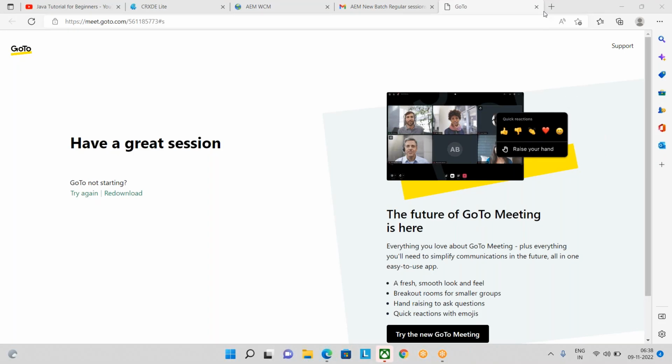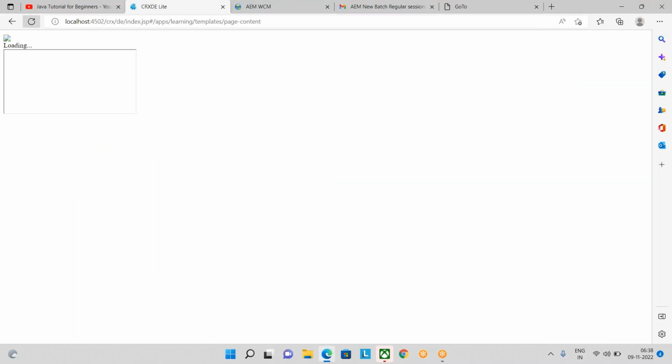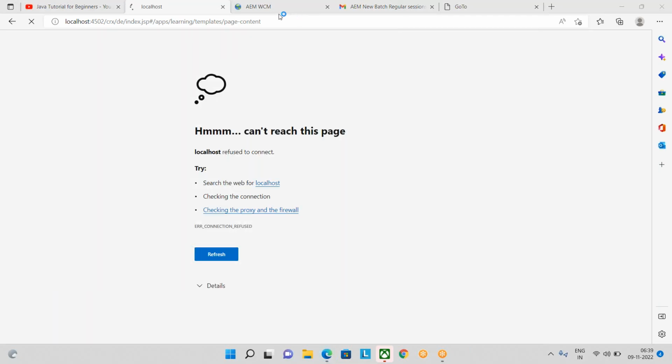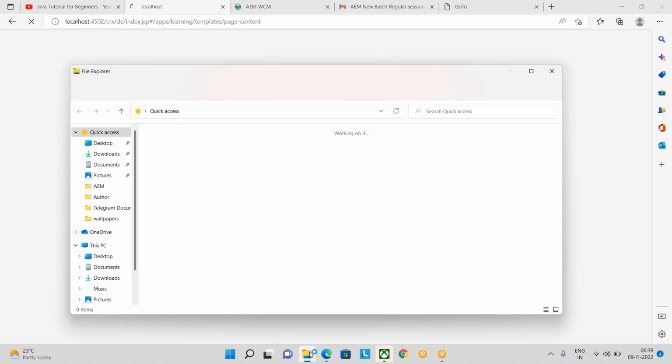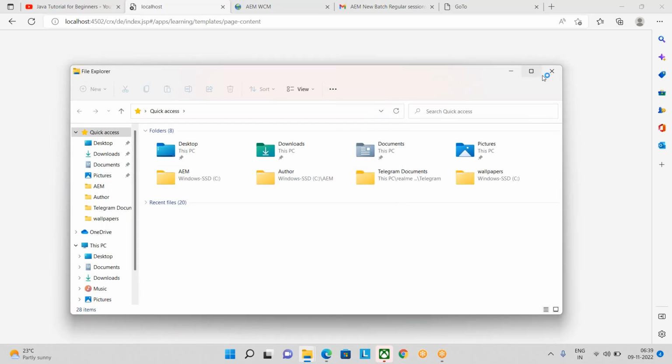Yeah, open this CRXDE console, site admin console. Hi, good morning. Yeah, good morning. Okay, you need to start your instance. You have not started it. Okay. Go to the author folder.